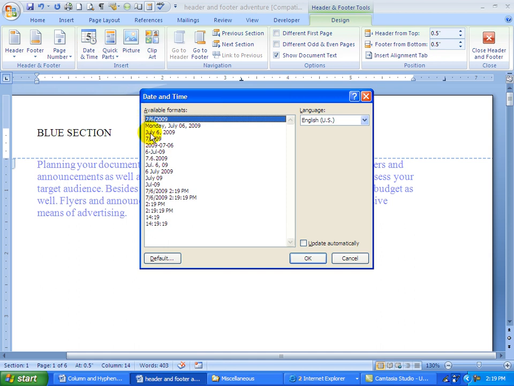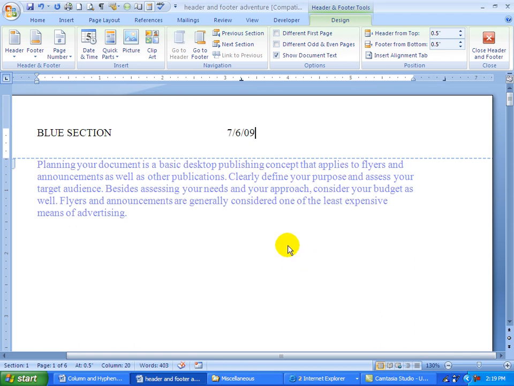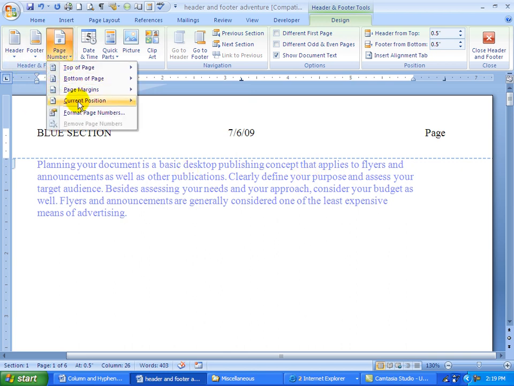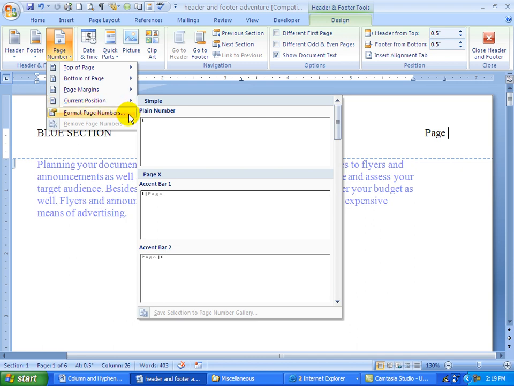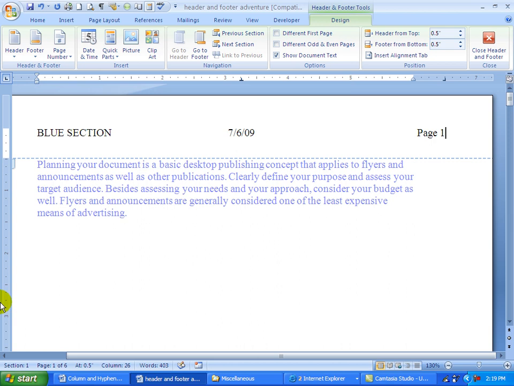I'm going to choose this third option because it's a little smaller. Click OK. And then I'm going to tab again. I'm going to type the word page, hit my space bar to put in a space there, and I'm going to put in a page number at the current position. And I just want a simple number. So I'm going to go current page and click 1. And there I go.